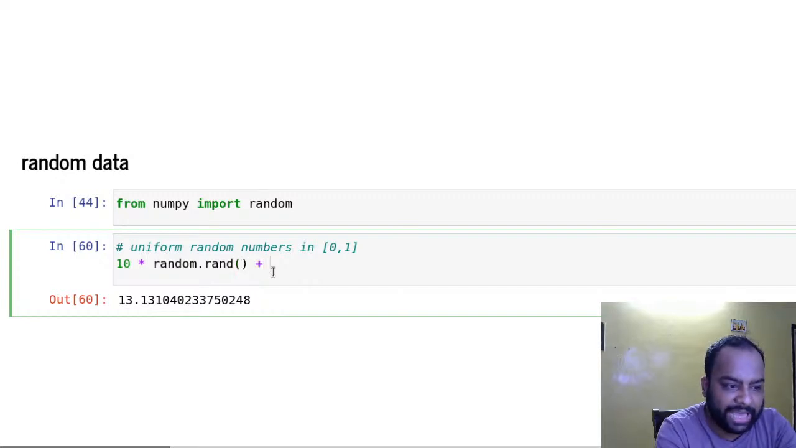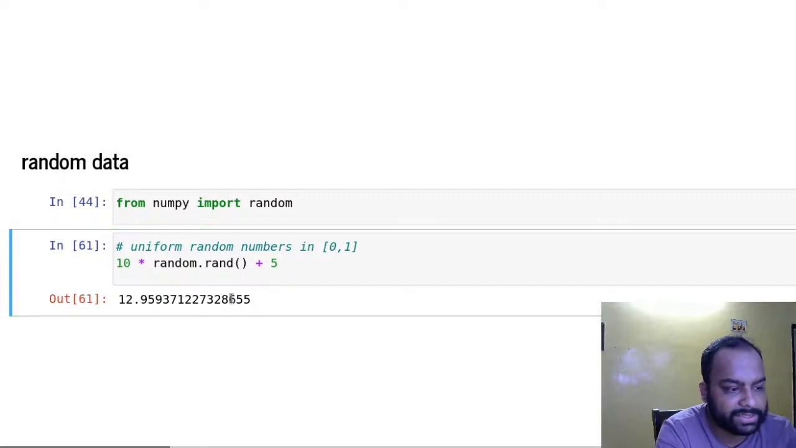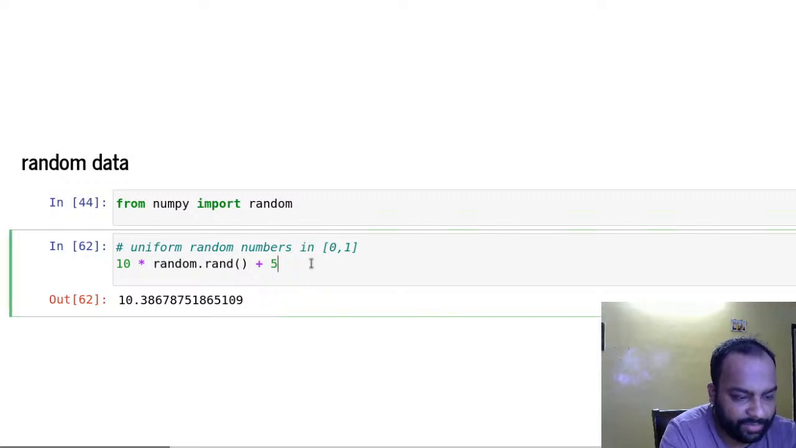What if I add 5 to this? This 5 is a deterministic value, right? Then the minimum number that I generate out of this is going to be 5, because this is going to give me a number between 0 and 10, and I'm adding 5 to it. So now I have a random number between 5 and 15, right? Every time I run this, I would have a random number between 5 and 15.